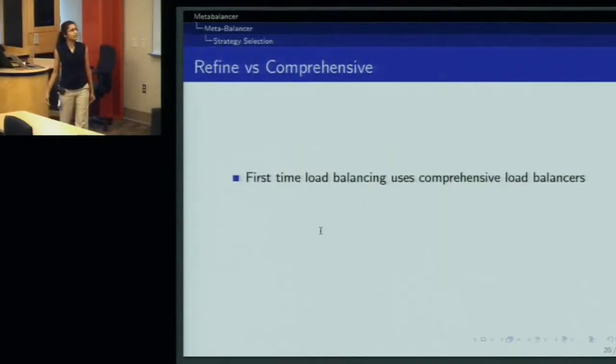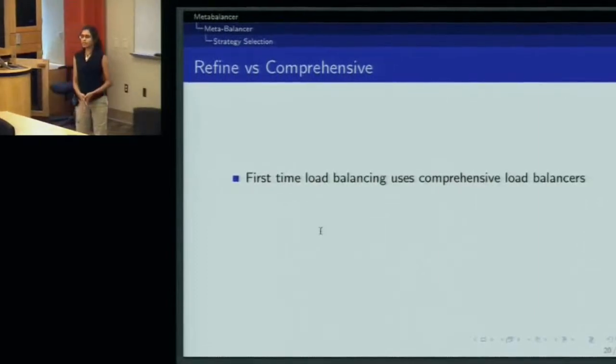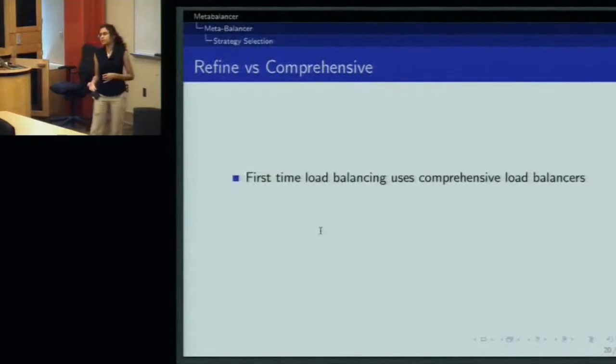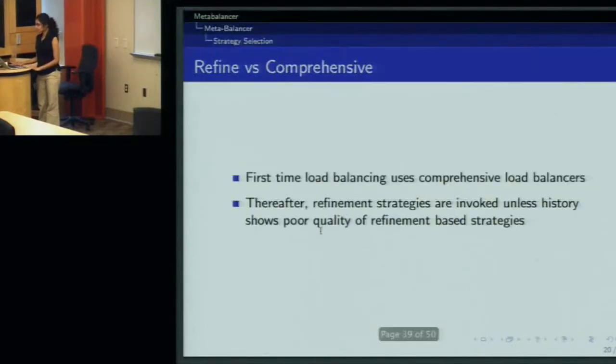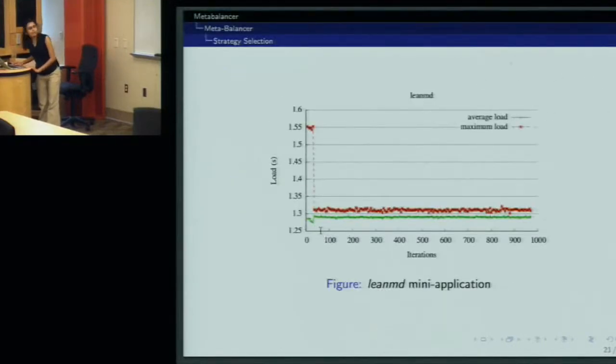The other thing about deciding a strategy is refined versus comprehensive. In comprehensive strategy, the mapping of the objects onto processors is done from scratch without the knowledge of the previous mapping. This incurs a lot of migration cost and adds to the LB cost. So it is not preferred, but meta balancer calls this as the first step of the load balancing, followed by the refinement-based strategies, if the refinement strategies do well enough. So here I present a few results.